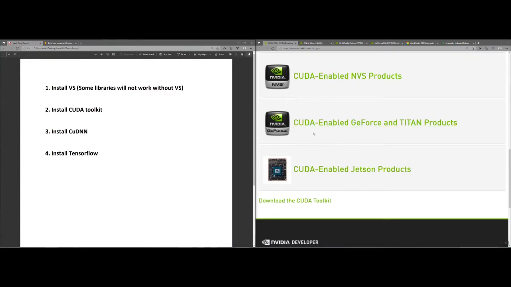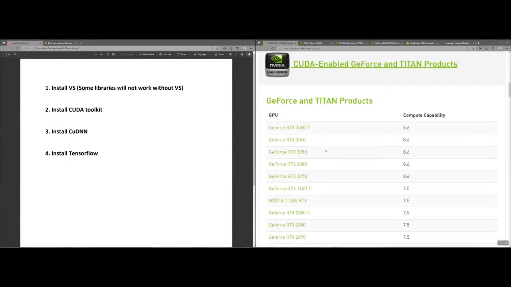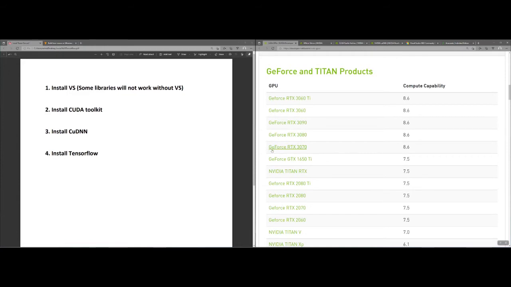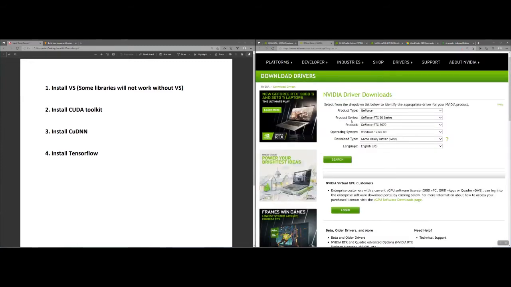Mine is GeForce RTX, so it should be here. The model number is 3070, so here it is, GeForce RTX 3070. So this graphics card is capable to perform deep learning tasks, and it has a compute capability index of 8.6. So this is checked.